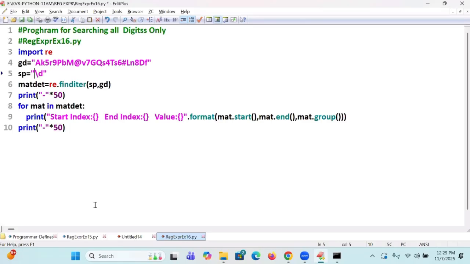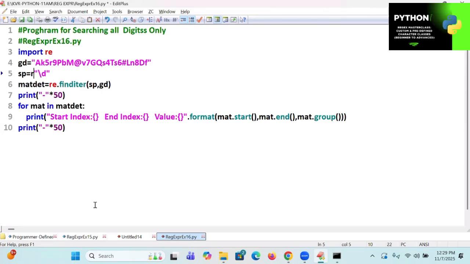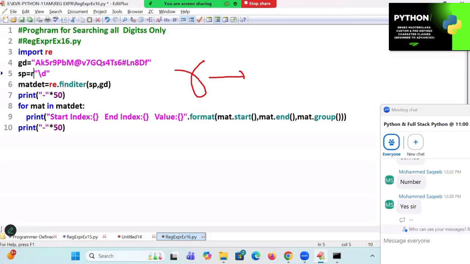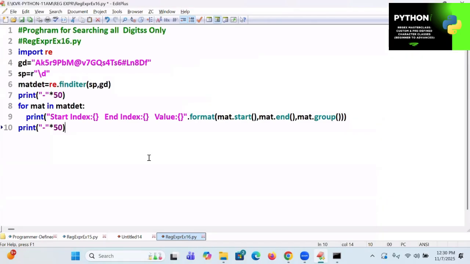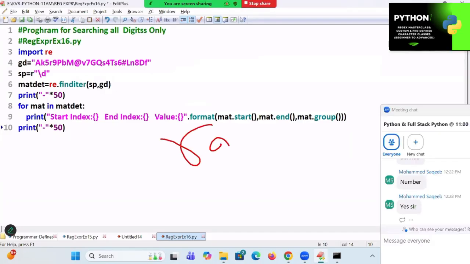You will write R. R stands for what? R stands for raw. I will tell the PVM, treat slash D as slash D only. It is not any other kind of escape sequence character. Please treat slash D as slash D only. That means treat it as raw D only. That is called digit searching only. Did you understand this R and the meaning of raw?